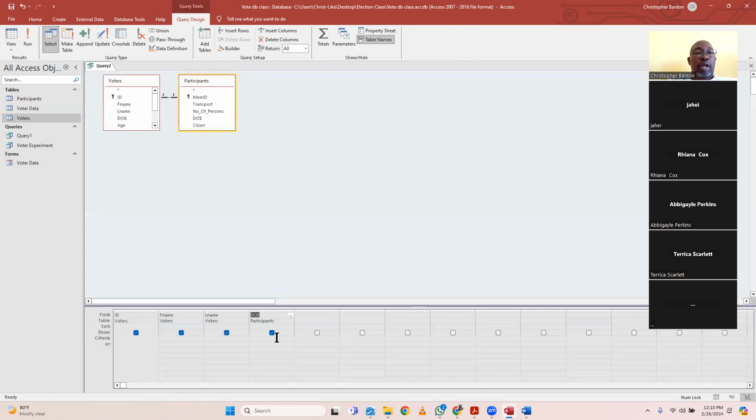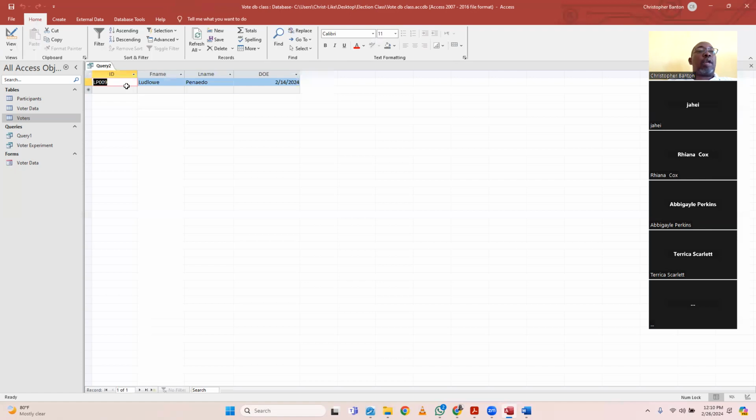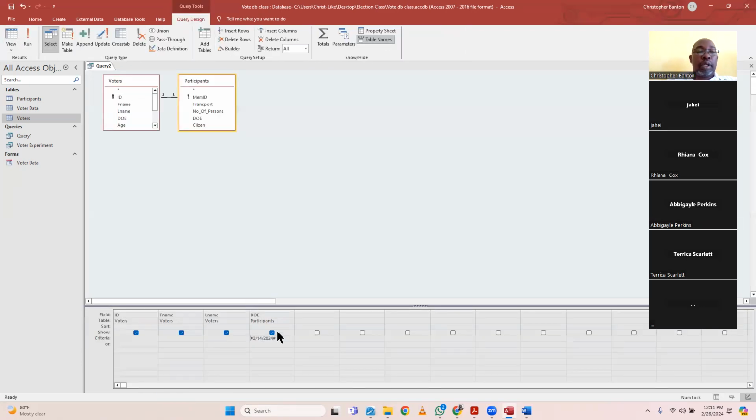Now you have to go here, and in the date of entry area, you put 2/14/2024. And when you run that query, you should get just one person. Ludlow Pinedo, the 14th of February. What if you wanted the persons from the 1st of February to the 14th of February?